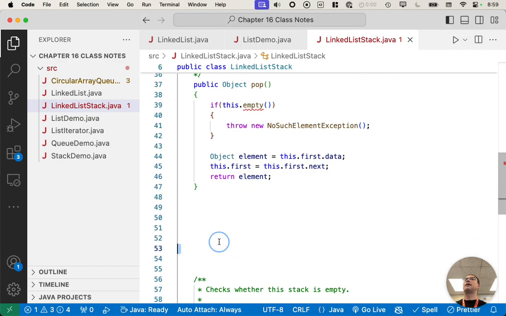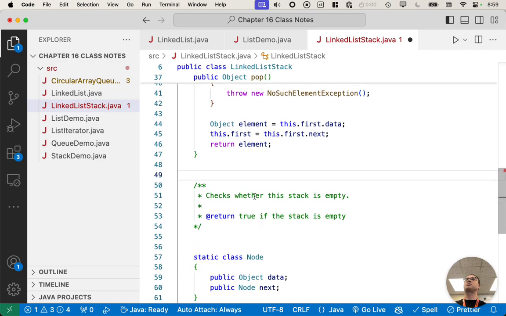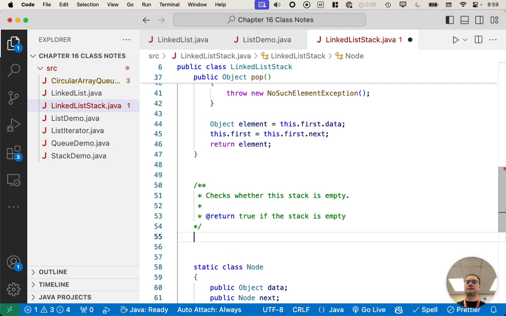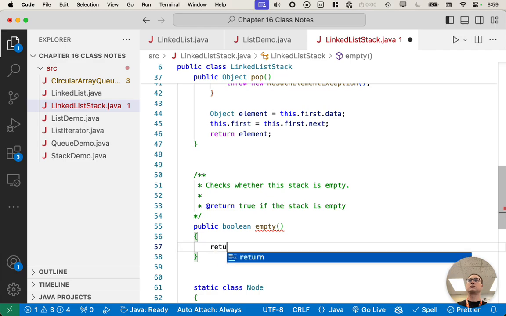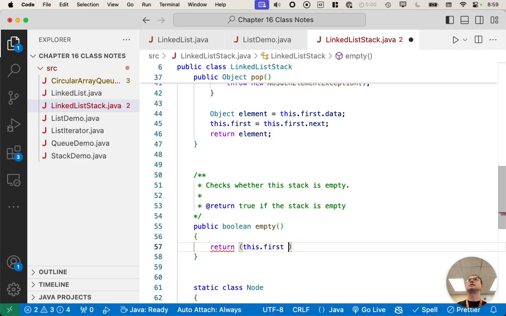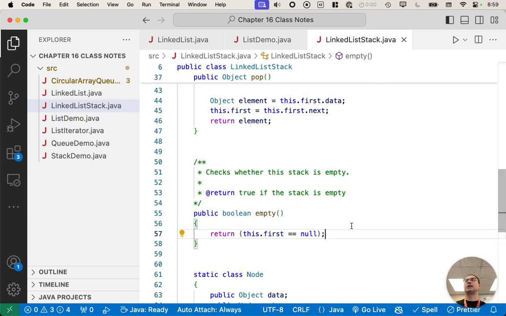All right. Wow, I put a lot of blank lines in here. All right. Checks whether the stack is empty, public boolean empty. Return this.first equals null. If this.first equals null, that's our definition of an empty linked list, and therefore the stack is empty. And now everything compiles, which is great.